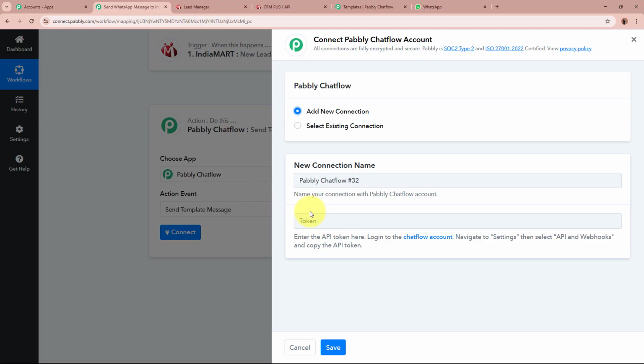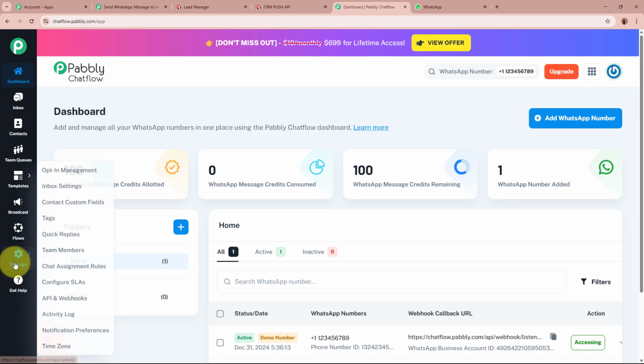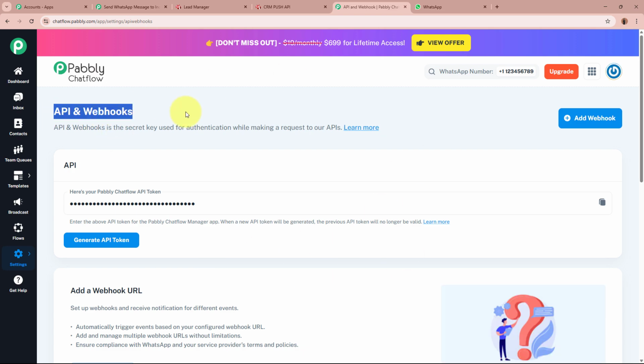So for the token, what you have to do is log into your Pabbly Chatflow account. So this is my Pabbly Chatflow account, and now in order to get the token, from the left side of the panel, go to the settings option right here. From this panel, go to APIs and webhooks right over here. As you land on the API and webhook page, there is a section known as API. We have to generate the API token by clicking on this button.